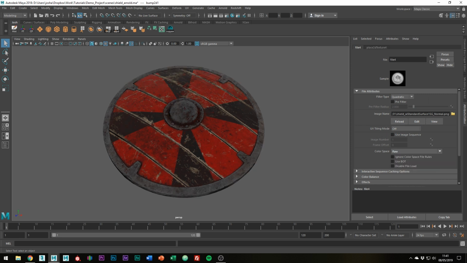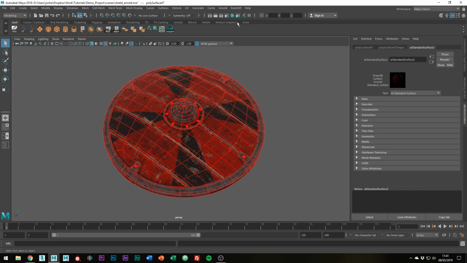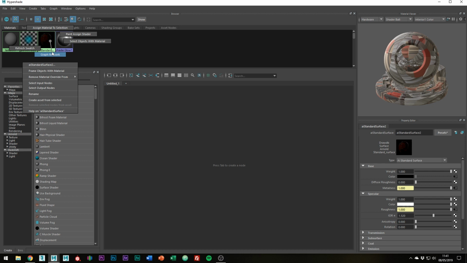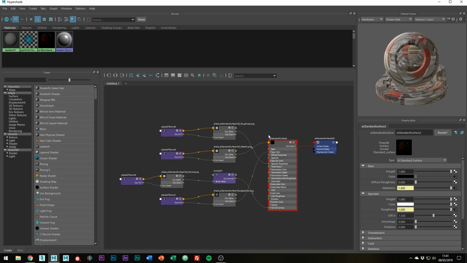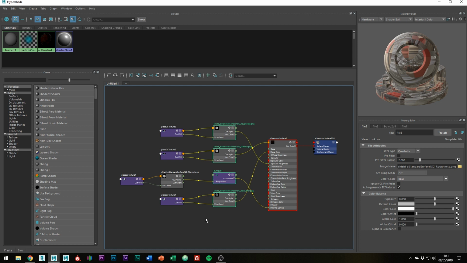Right, so now we have all the maps set up, we just need to change a couple of things for the metallic and roughness maps to work correctly with Arnold. Open up the Hypershade and then hold right click on the shader and go to Graph Network. You're going to be able to see the shader plus everything we plugged into it in this nice visual graph.